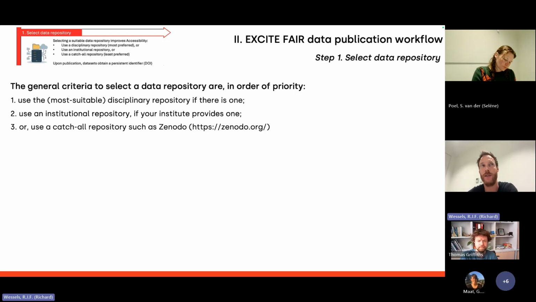Another option is that you use what we call catch-all repositories. They're not thematic, they're not geared towards a certain type of research, but they are out there, they're available, and they're also good places to actually store data. So Zenodo is probably the most known from that aspect.